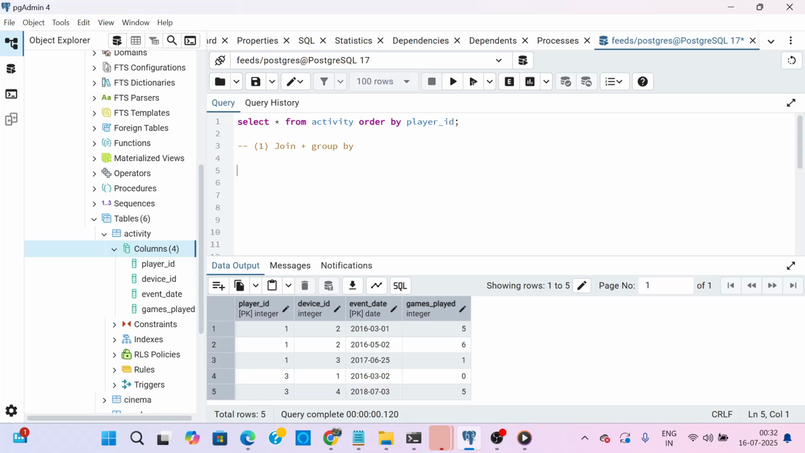So let's write select a.player_id, a.event_date, b.games_played. We want the total number of games played till that day, so for that we are using the sum function.